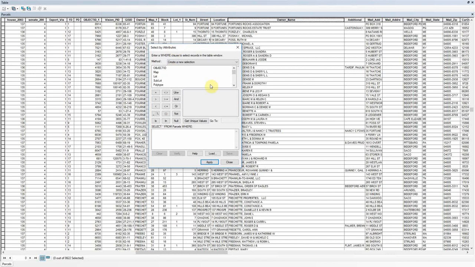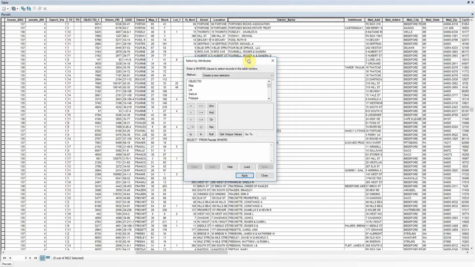In this select by attributes box, this helps you write a SQL query, which doesn't really matter that it's SQL, it's just a language that people use to interact with databases. But this thing will help you put it together. So if you go down to owner name, you say owner name, and then you do equals, and then you hit this button, get unique values.